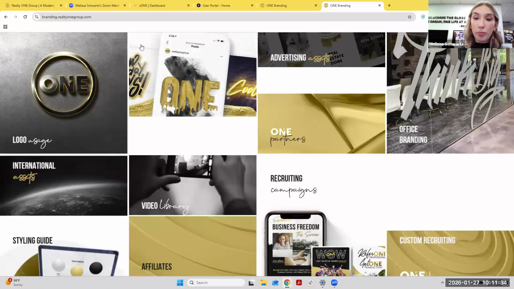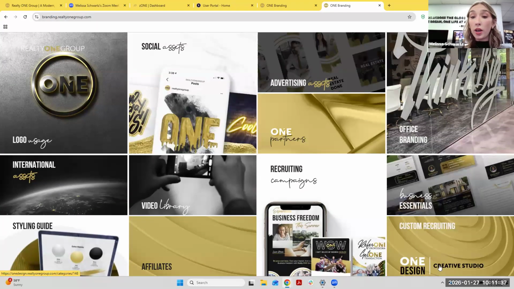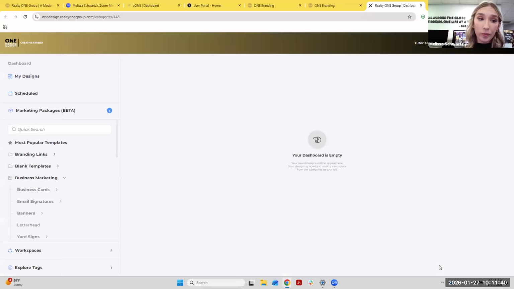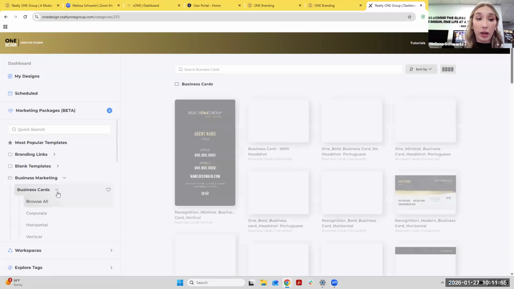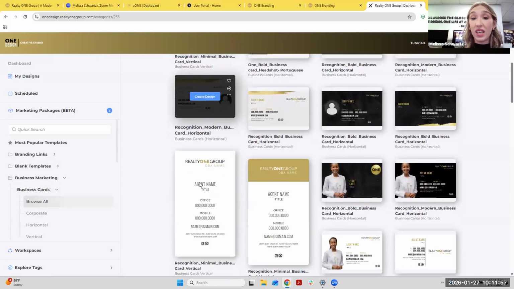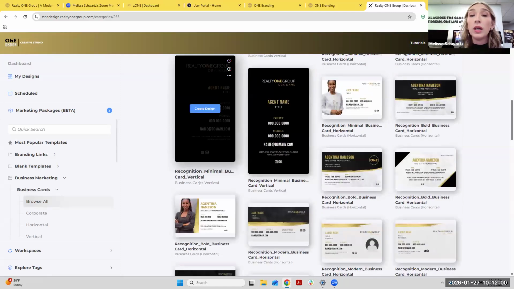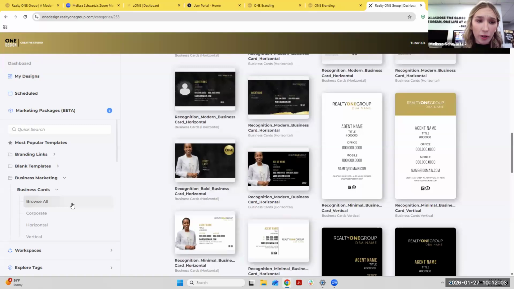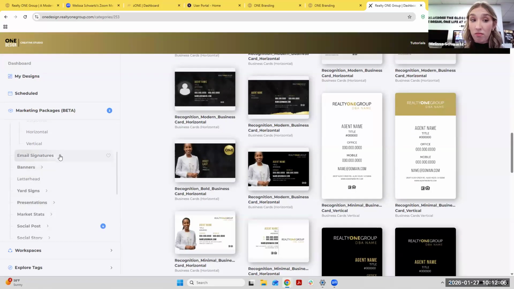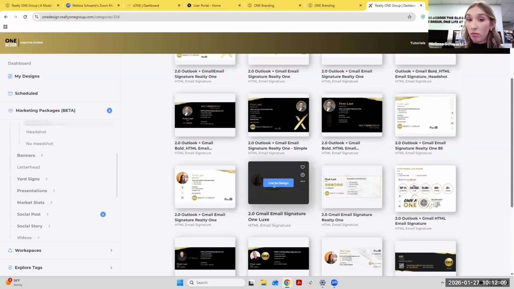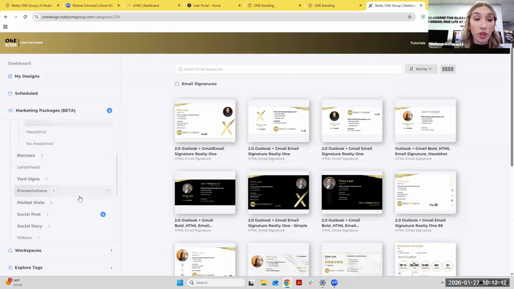So the other thing I'm wanting to show you guys is going to be our One Design Creative Studio. Now you're going to be using this. You can use it for any property marketing or marketing of yourself. It does have pre-saved templates. So in the business marketing, if we click business cards here, it'll give us a couple different saved templates that you would fill in your own information, and then you can use them. The other thing it's going to have is email signatures. There's quite a few different options that you are able to use.